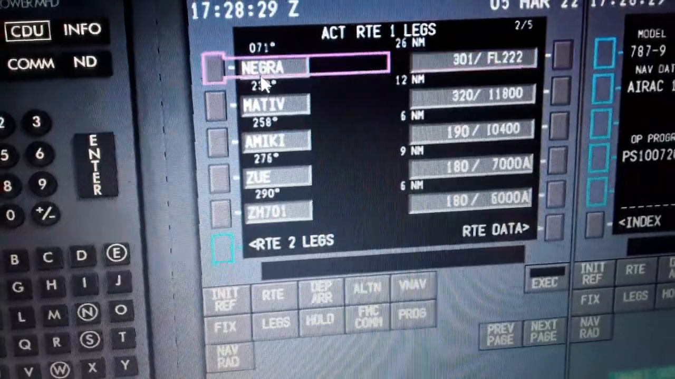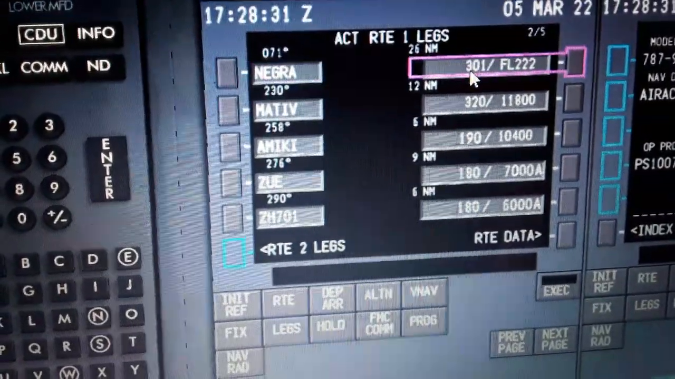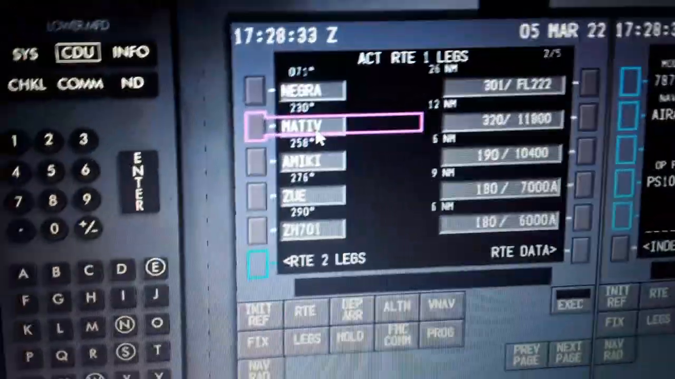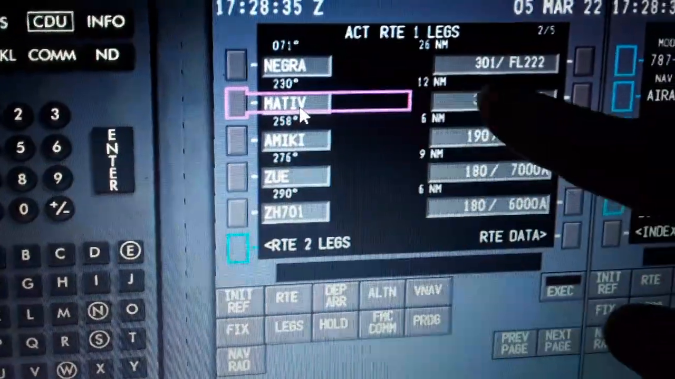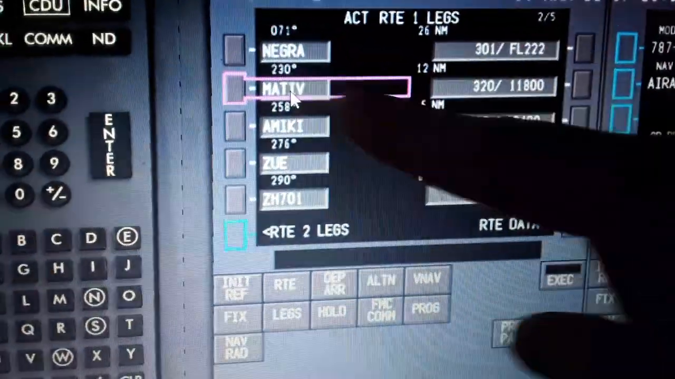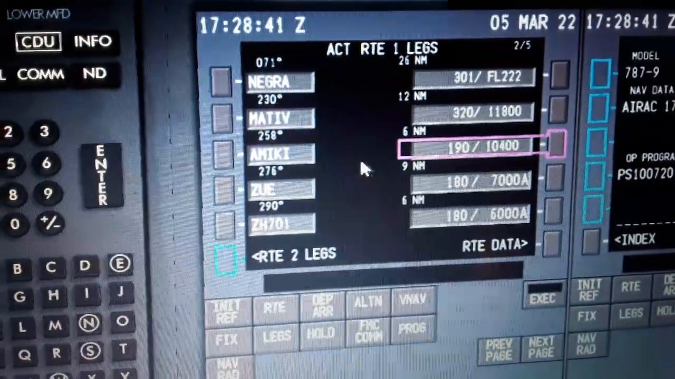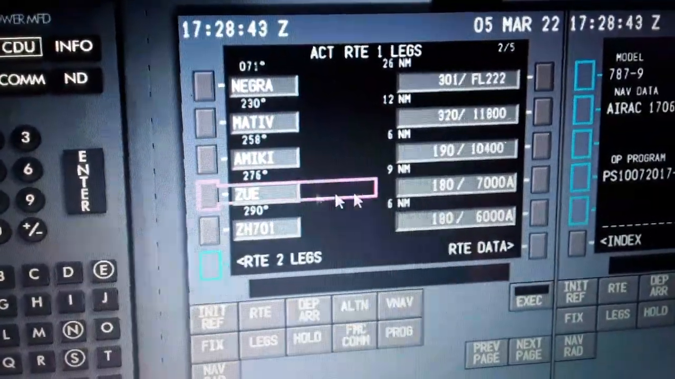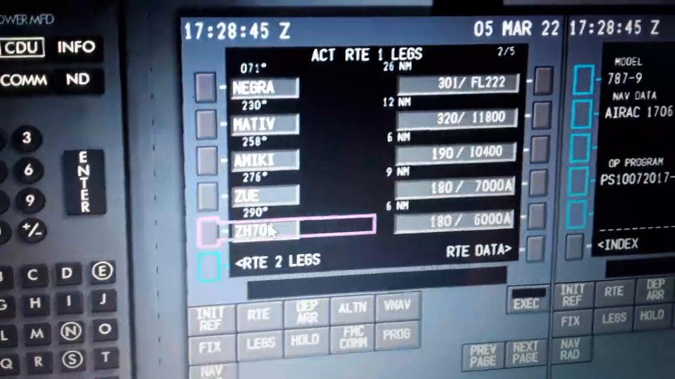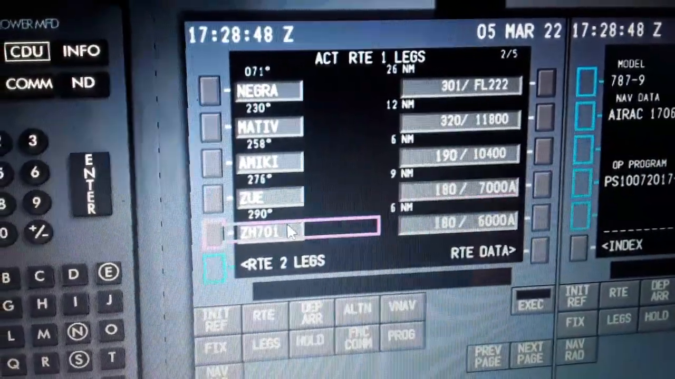Negria 26 nautical miles from Zui, heading 071, 301 knots, flight level 22,200. Then we make a right turn. We have the Matif 230 heading 320 knots, 11,800. Amity 6 nautical miles from Matif. Zui 9 nautical miles from 7,000 feet, 180 knots.